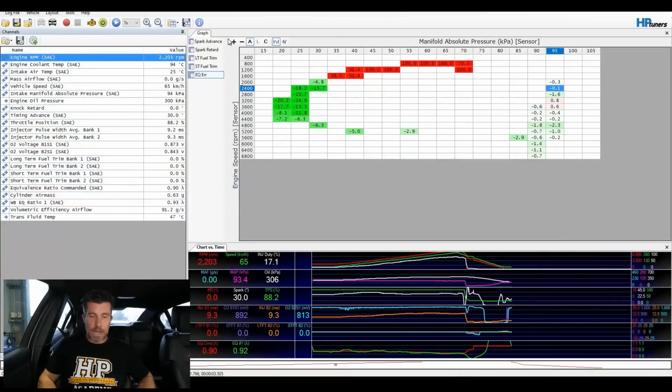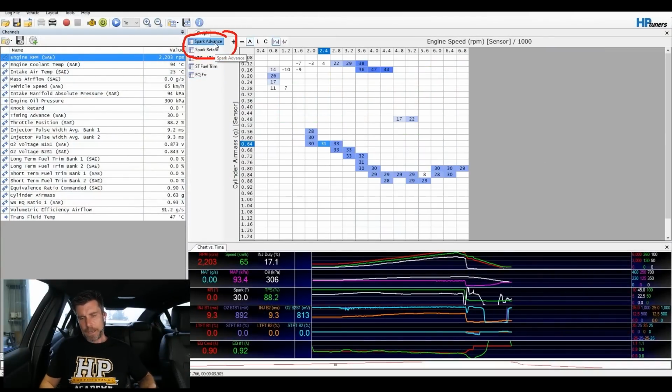Sorry, I wanted to also show you a couple of the other histograms that are available. By default, with the factory installation, the generic installation of the VCM editor suite, you will always have these two histograms that are shown up the top. So we've got Spark Advance and Spark Retard. Now these are quite useful for a couple of reasons.